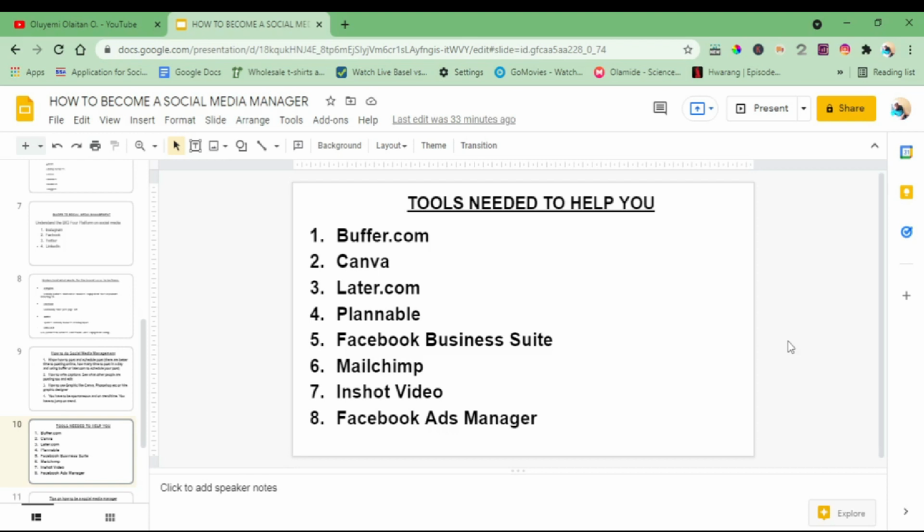So another one is Mailchimp. Mailchimp is basically used for email marketing. Let's say you have some email addresses you've collected from your customers, you can always use Mailchimp to send emails out to people. Anytime you are trying to announce or promote another product, everybody that has signed up to your mailing list, you can use Mailchimp to send email to them.